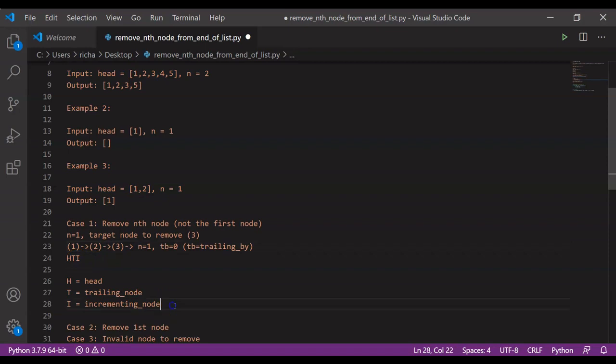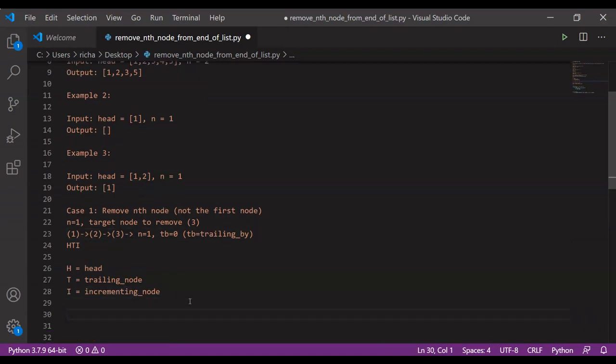And the way this is going to work, let's go down here, is let me go ahead and copy these.